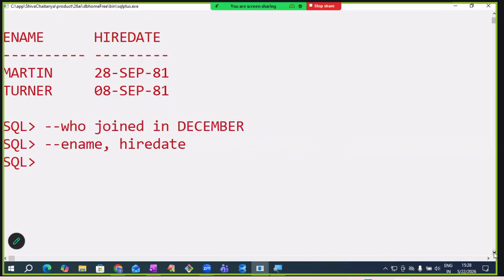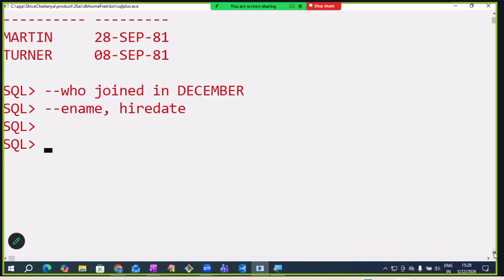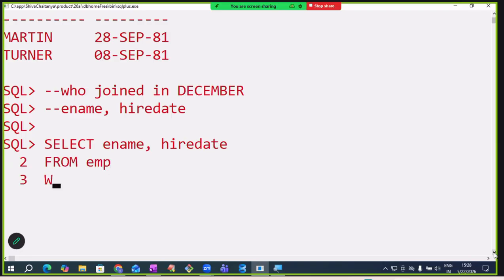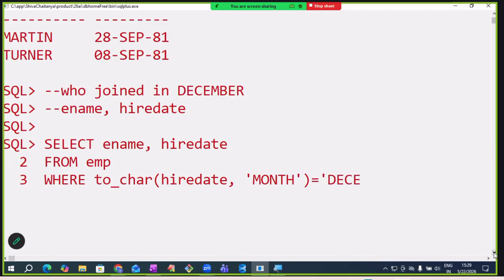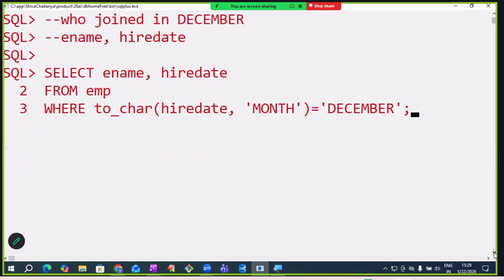Okay, but I want to use the MONTH format. Month format. Observe carefully here. Notice the output, sir. Select ename comma hire date from EMP where TO_CHAR of hire date comma 'MONTH' equals 'DECEMBER'. Okay. Please confirm, sir. What is the output we get now?